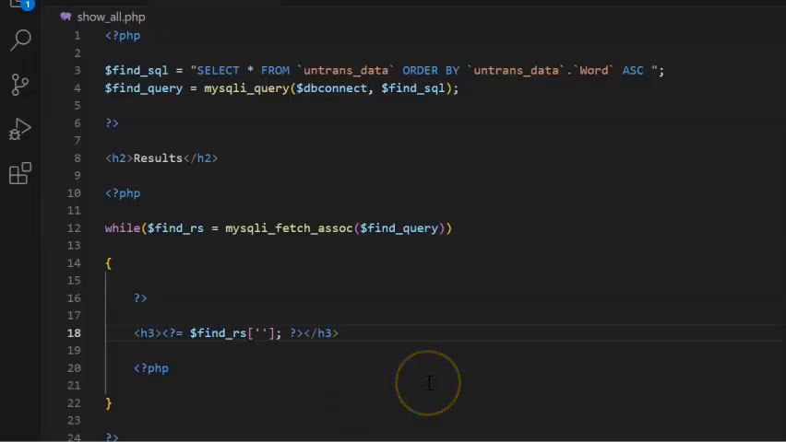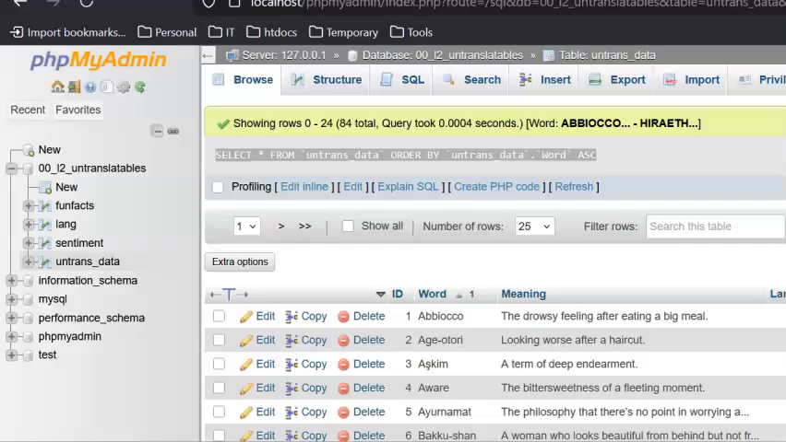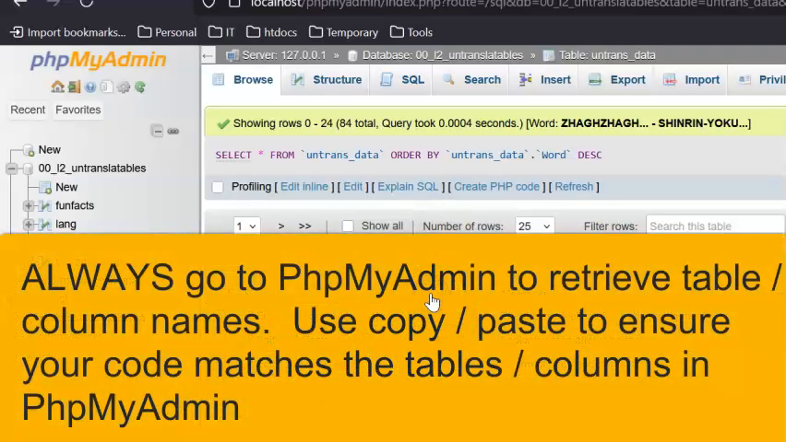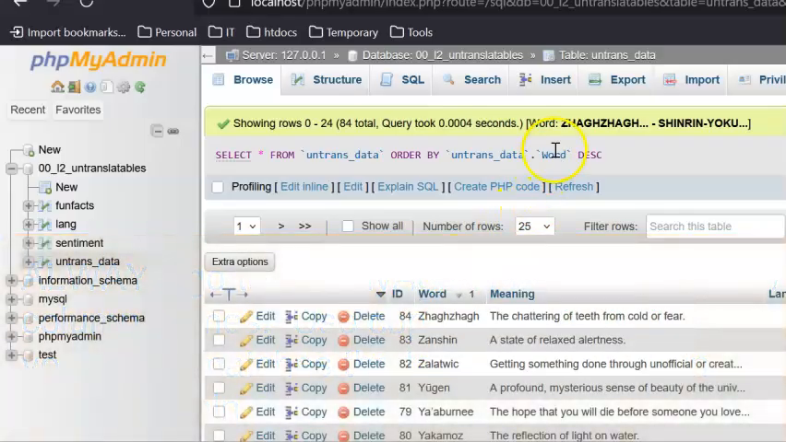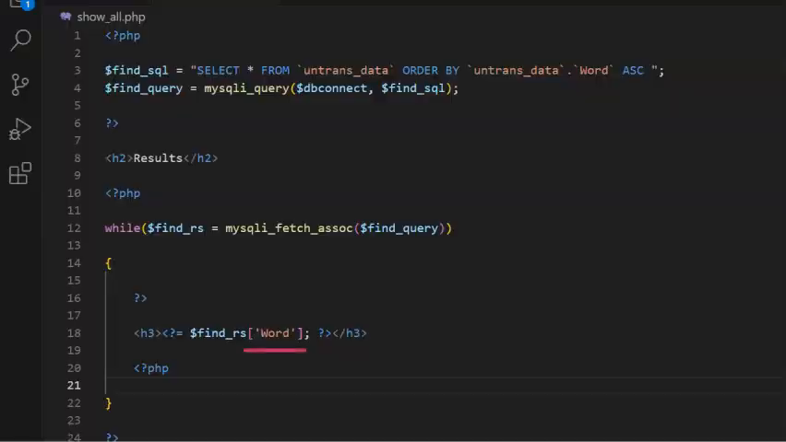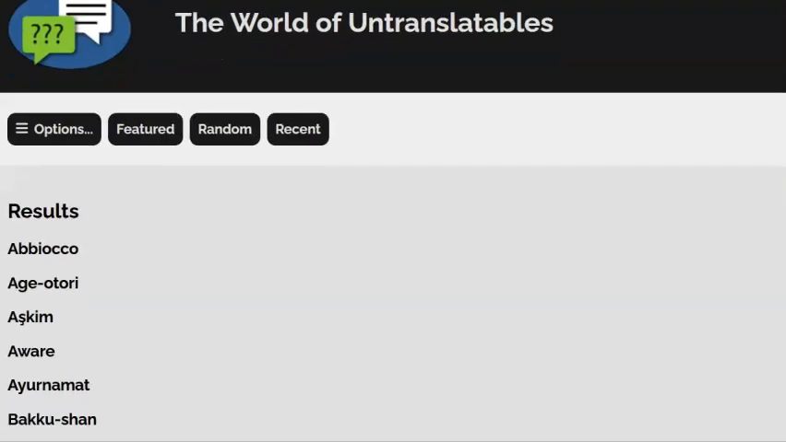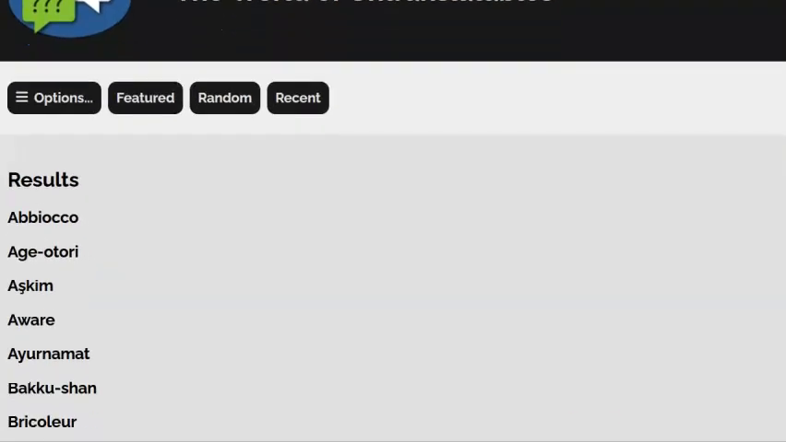To access the word, we're going to use findRs, square brackets, and speech marks. We can then retrieve the column name. To do this, you go into phpMyAdmin and click on the column. Then at the top, copy the column name and paste it into findRs. To see the results, you need to edit the URL so that the page shows all. And as you can see, we've got each of the words outputted under our results heading.